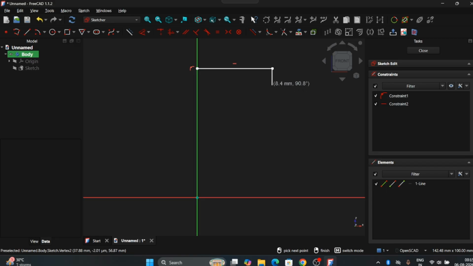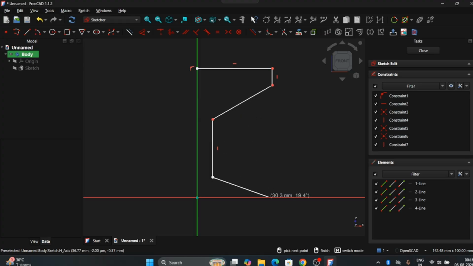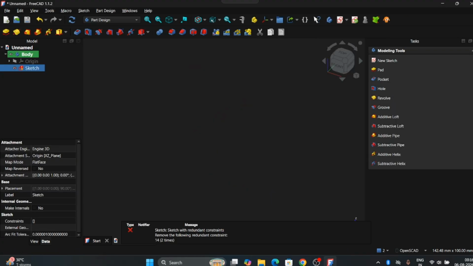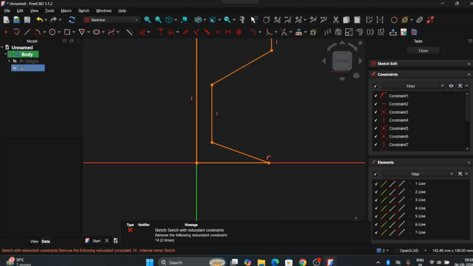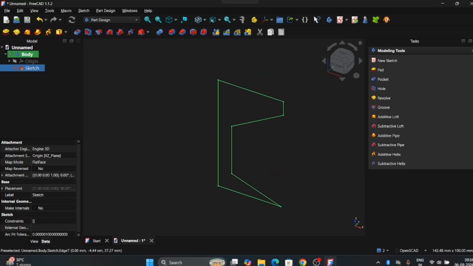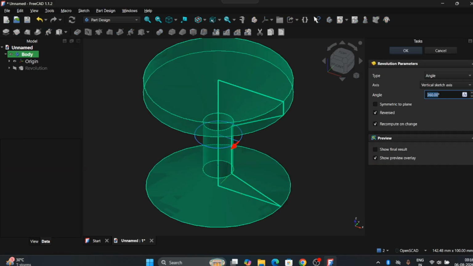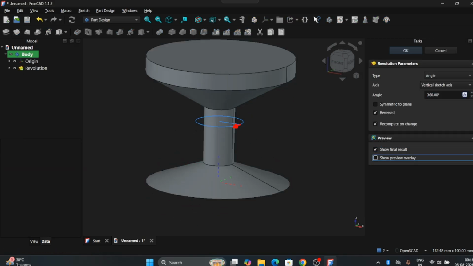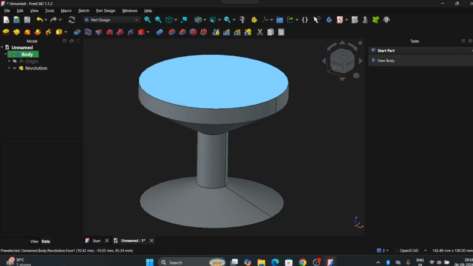Now I am creating the same shape using the revolve tool, which we covered earlier in the series. If you haven't watched that video yet, be sure to check it out. I will leave the link in the I button. It will give you a clearer understanding of how the groove tool works and help you understand this tutorial even better.